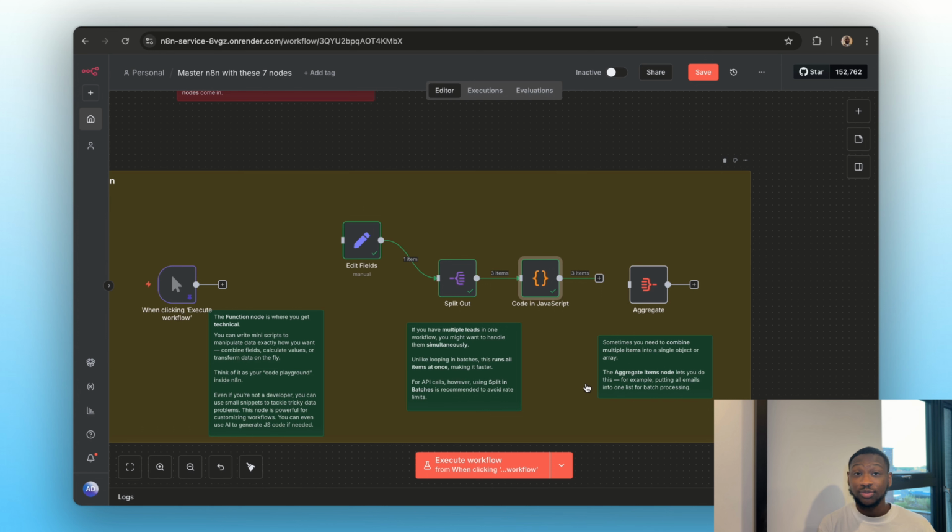Let's say, for example, from 3 items down to 1 item, the reverse of basically what this split out node does. The aggregate items lets you do this. For example, putting all emails into one list for batch processing. So now let's basically take these 3 items and bring it back into 1 item. Basically the reverse of what we've done.